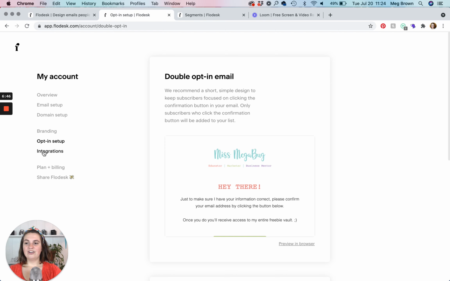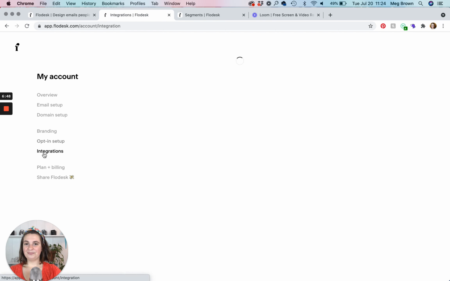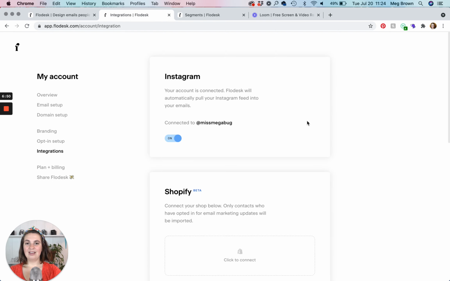So under integrations, the Instagram integration is super snazzy. It means that you can embed the most recent 5 or so posts from your Instagram feed into your email. So on your email, people can see a row of your most recent Instagram posts. It's super cool, and I recommend integrating this even if you don't end up using it in the beginning. It's just always helpful to have it integrated.